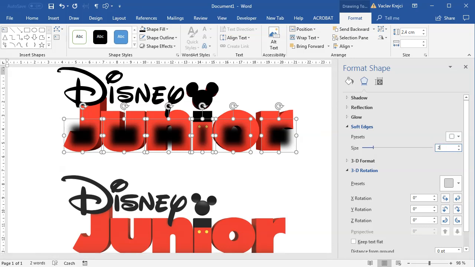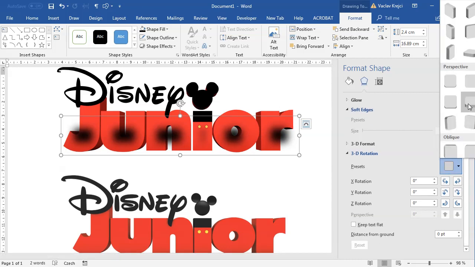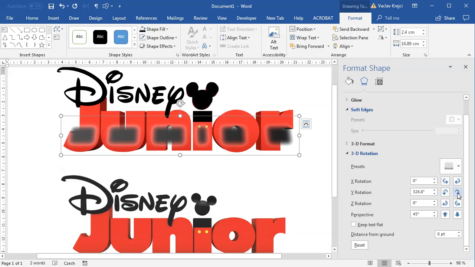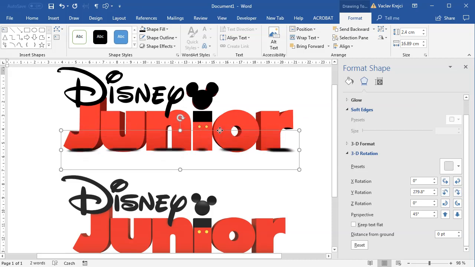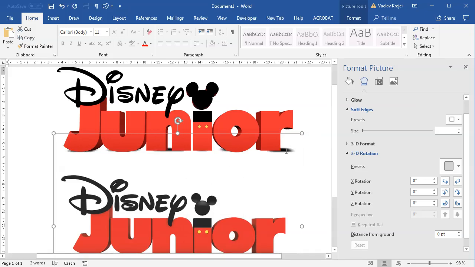Maybe 20 is fine. I will group everything and use a 3D rotation. So a 3D preset, one of those 3D presets, and rotate it in a 3D space like this, and of course move it below, send to back. That's probably too much to the back because there is this image which has this white background, so I need to send this back as well so I can see those shadows.